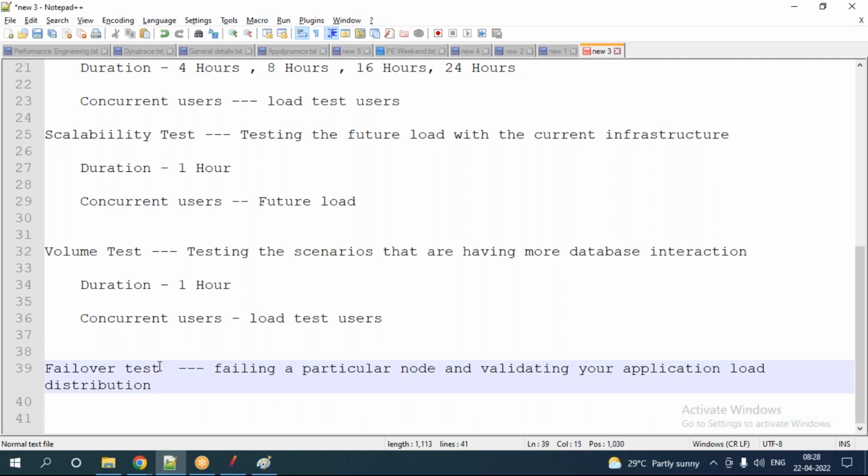In certain organizations, they call this a high availability test.